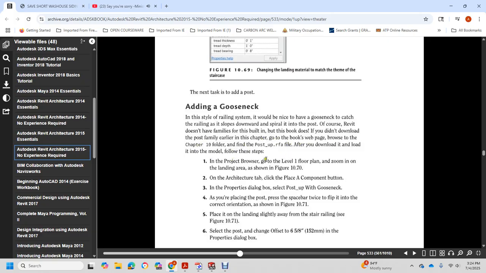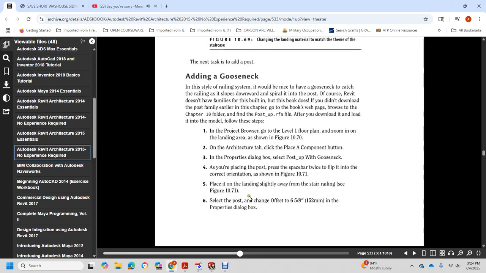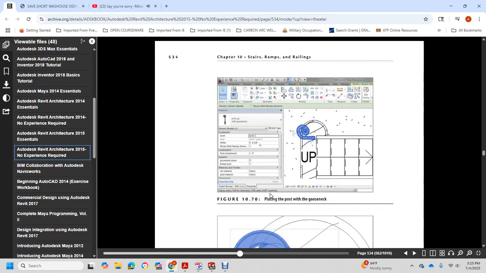In the project browser, go to the Level 1 floor plan and zoom in on the landing area shown in Figure 10-70. On the Architectural tab, click the Component button. In the Properties dialog box, choose the push-up gooseneck. After placing the post, press the spacebar twice to flip it into the correct orientation shown in Figure 10-71. Pick it on the landing slightly away from the chair railing. Select the post and change the offset to 6 5/8 inches in the Properties dialog box.